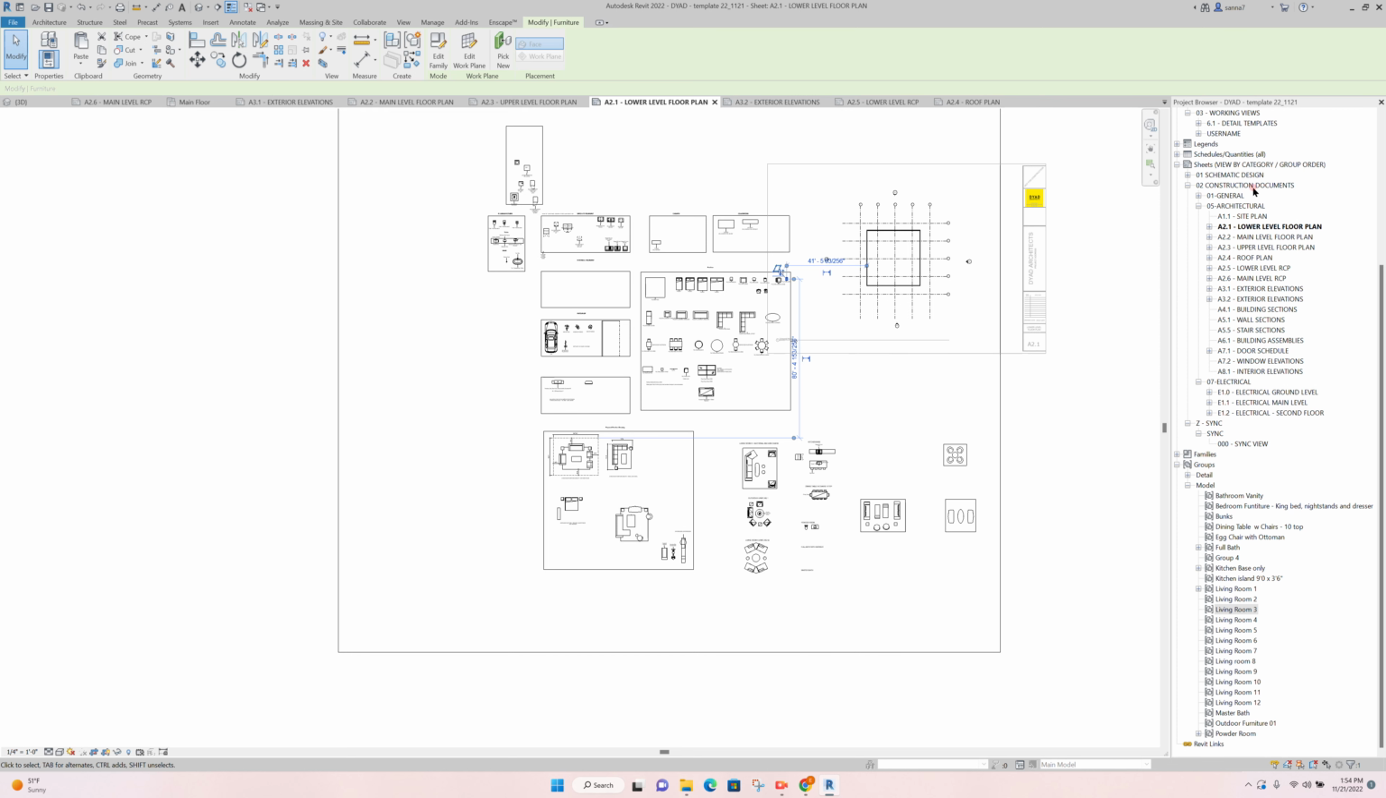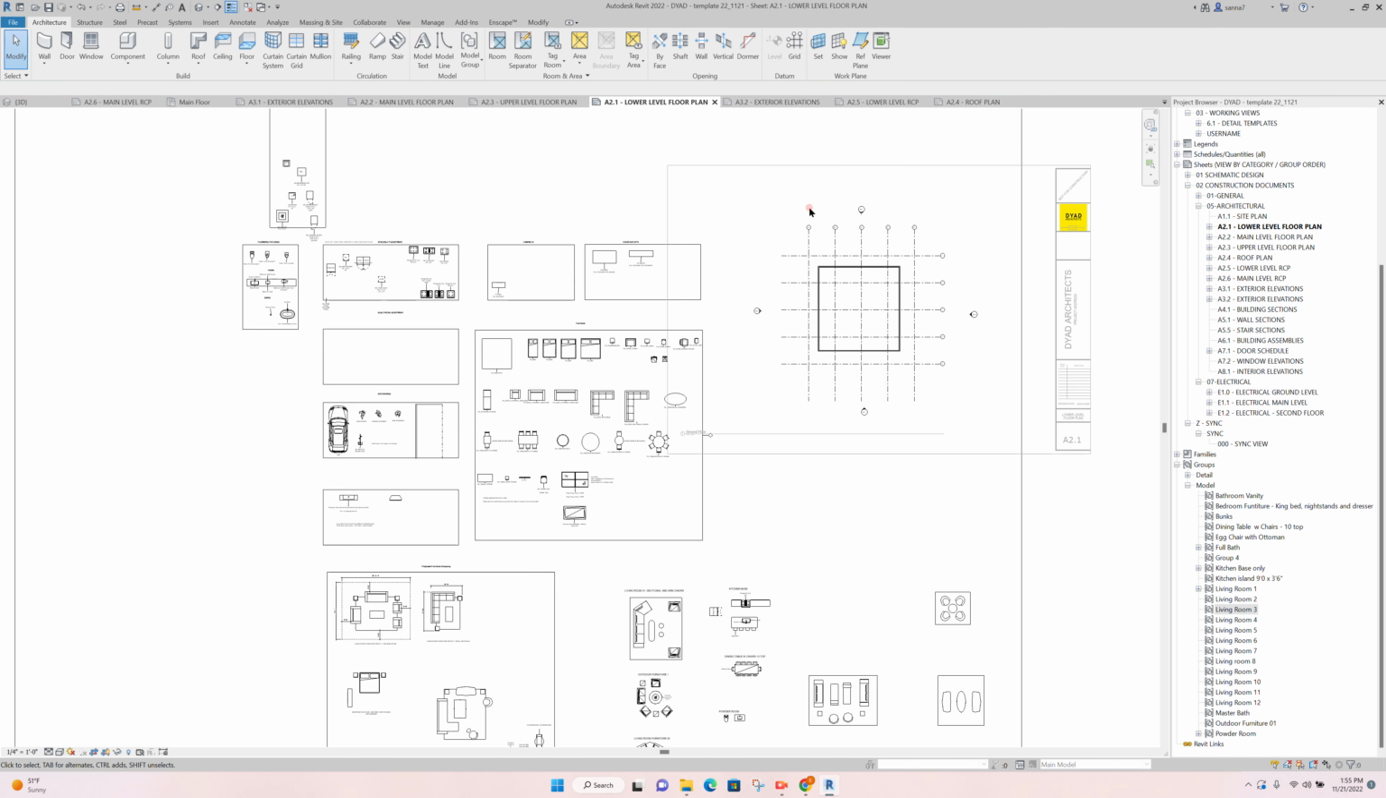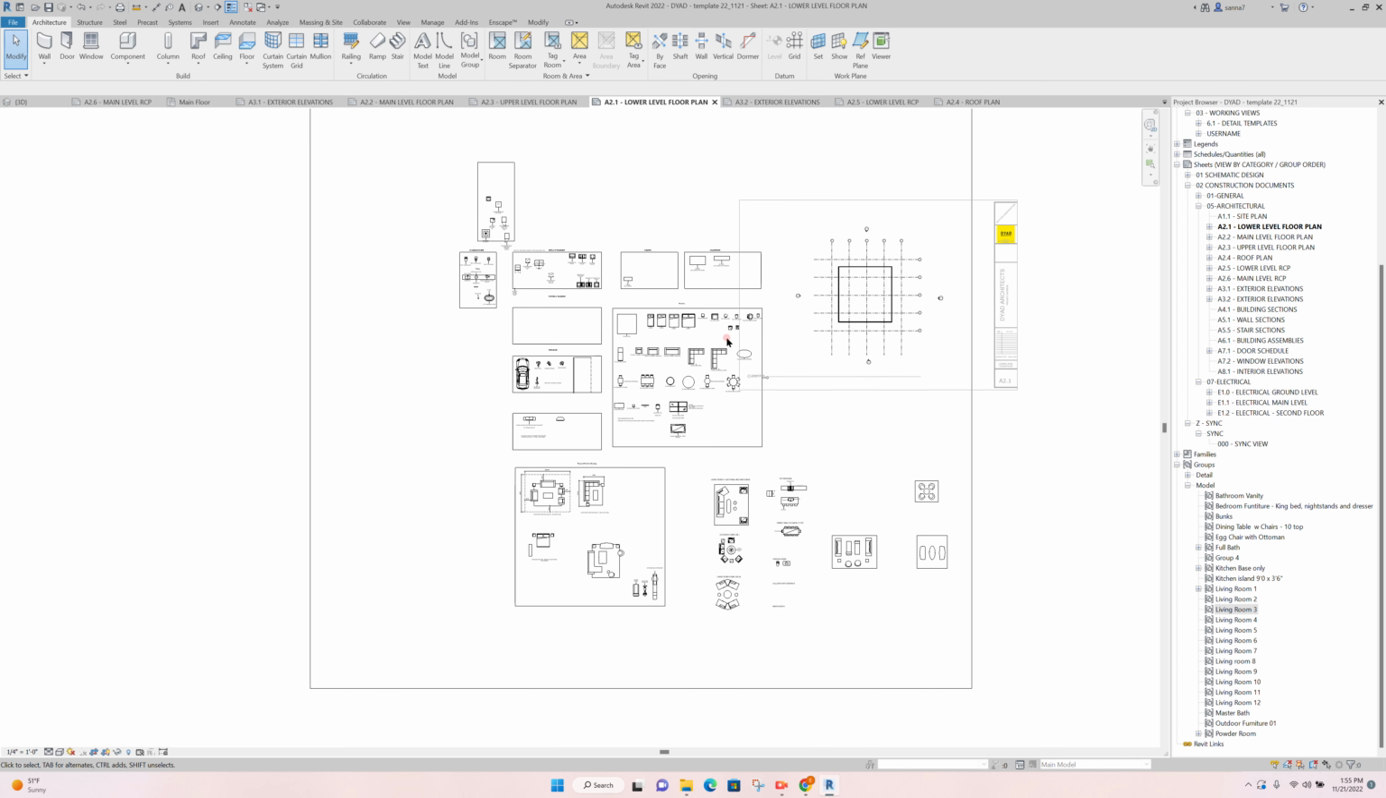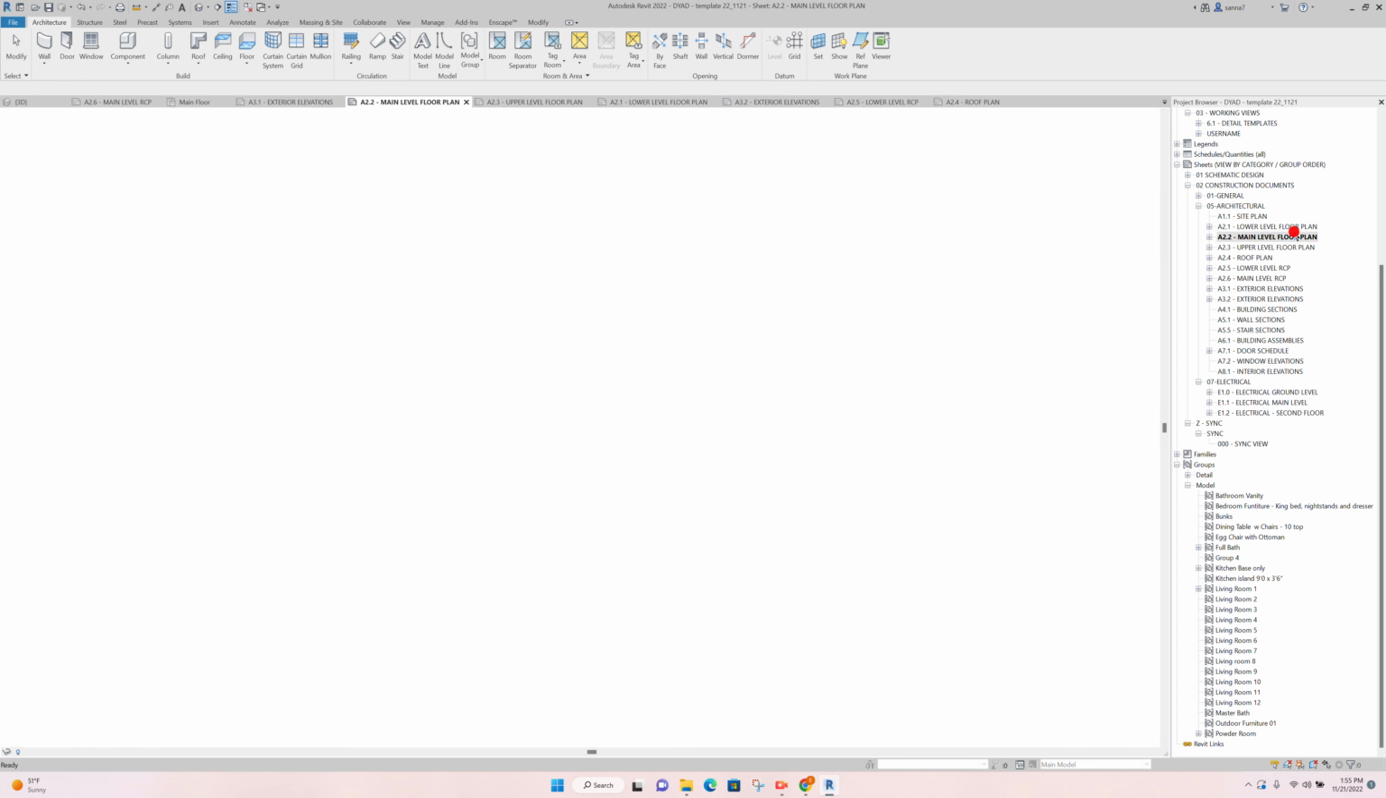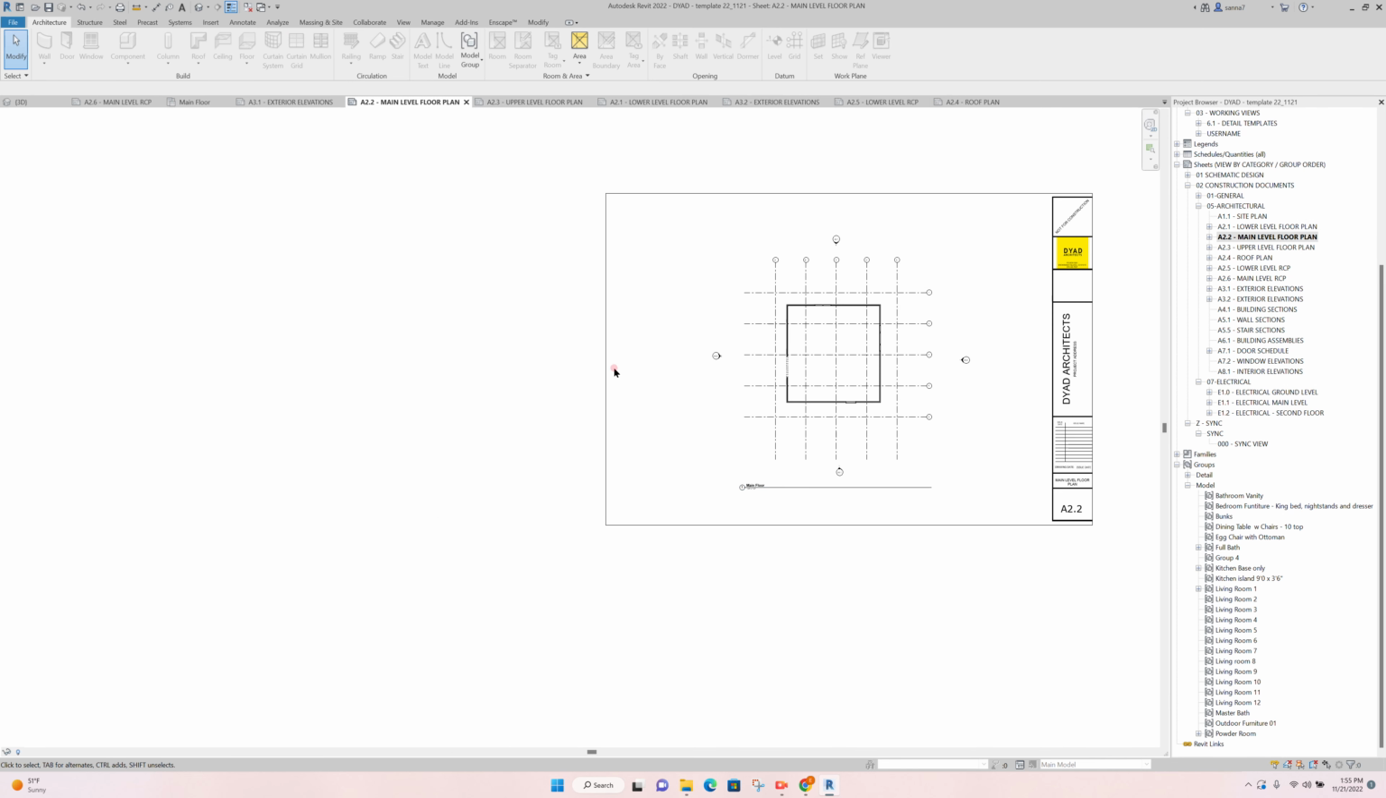So I also wanted to go through a little bit of the navigation through our plans. Everything should be pretty straightforward, and all our plan views are in registration. So going on our main floor plan, all these are synchronized with each other on the sheets: the lower, main, upper, and roof plan, and the RCPs.